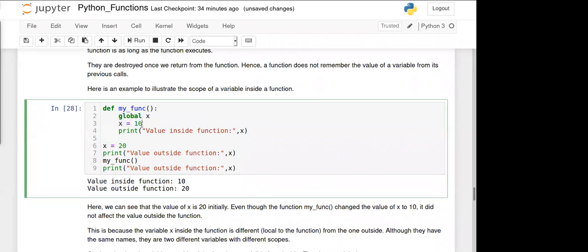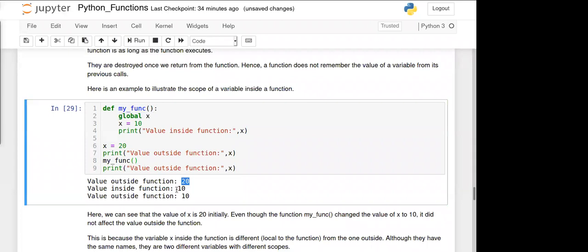And now what it will do for you, it will print the value inside the function as 10. When the last statement of your function is executed, it will print the value of x as 10, not 20, because you have used a global scope there. That's when I'm going to execute. Just look at this: 20, 10, 10.